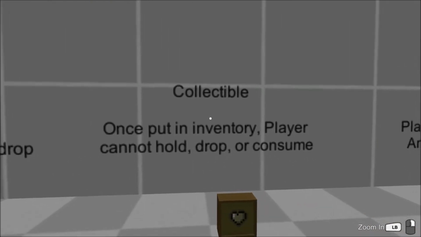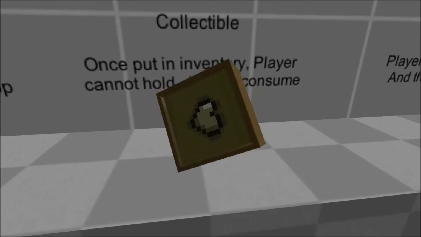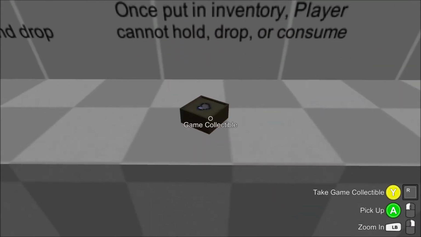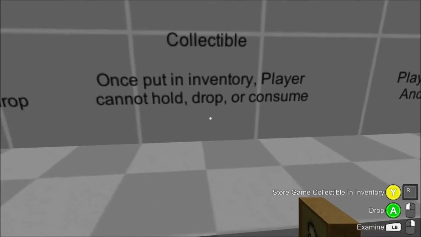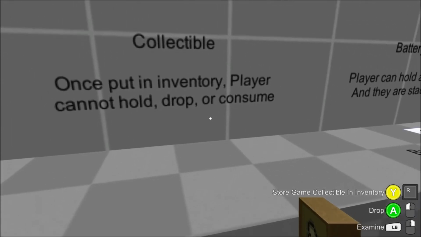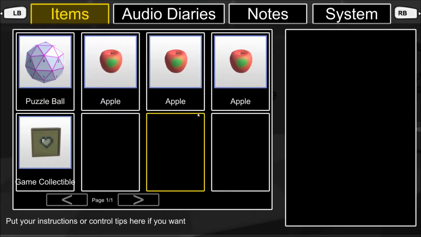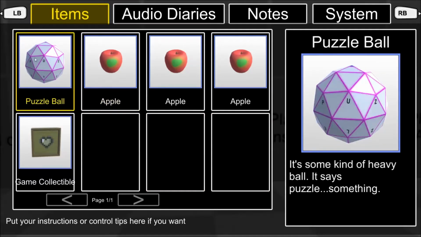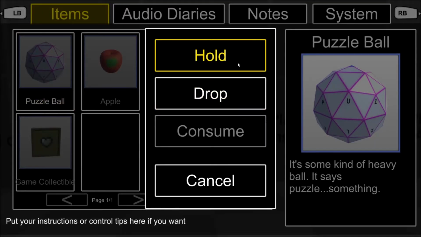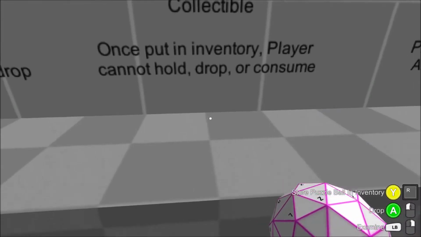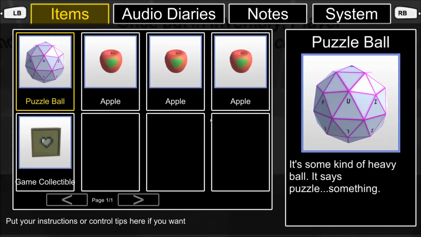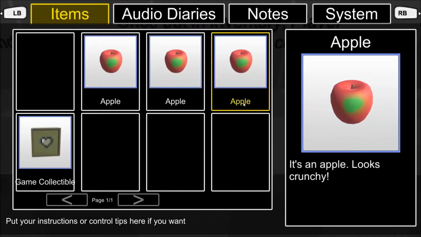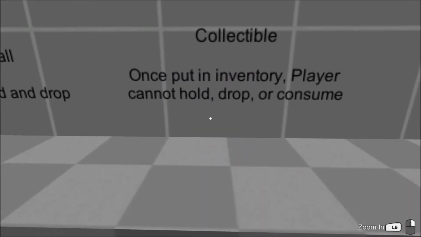And lastly, we have this collectible. So it's just a little kind of trophy thing. So we can look at it, we can put it back down like a normal pickup, but once we put it in our inventory, it says here that the player cannot hold, drop, or consume. So looking at the different options for the different objects, so our collectible, if we click on it, it'll show available actions. In this case, there are no available actions because we don't want the player to be able to get rid of it. But if we look at, say, the puzzle ball, we can hold it and we can drop it. So if I press hold, it goes back in my hand. So you can see it's back in my hand. Put it back in inventory and choose the drop option. That'll just sort of like toss it into the world. Put it back in inventory again.